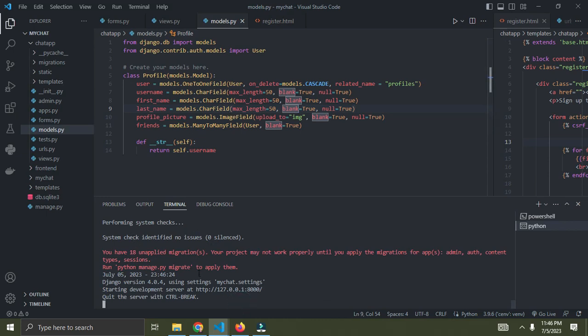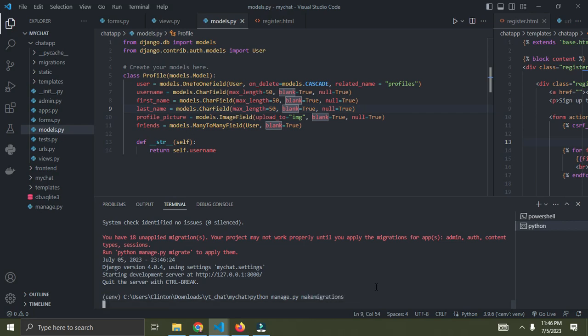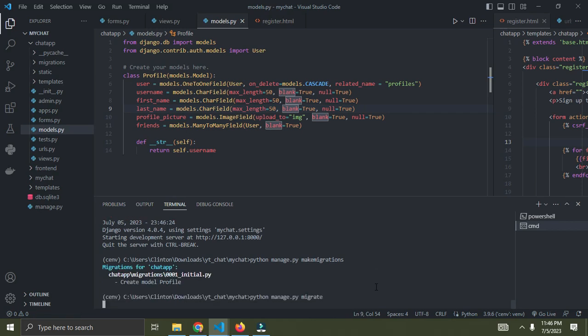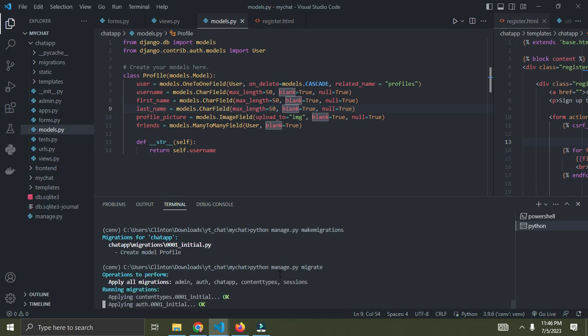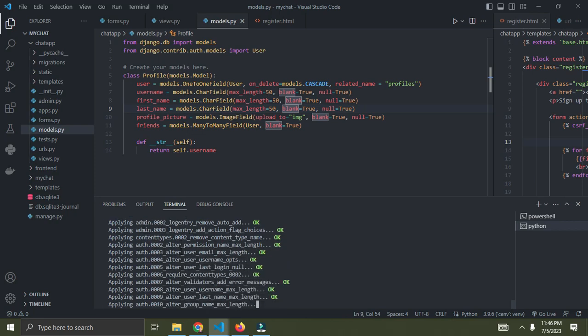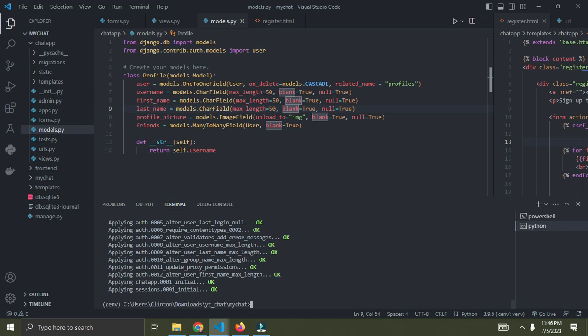So we're going to make migrations. Ctrl+C. Make migrations, and then we migrate. Okay, let's migrate. It's going to take quite some time to migrate everything. So it's migrating all that needs to be migrated. Once it's done, let's create a superuser at once.